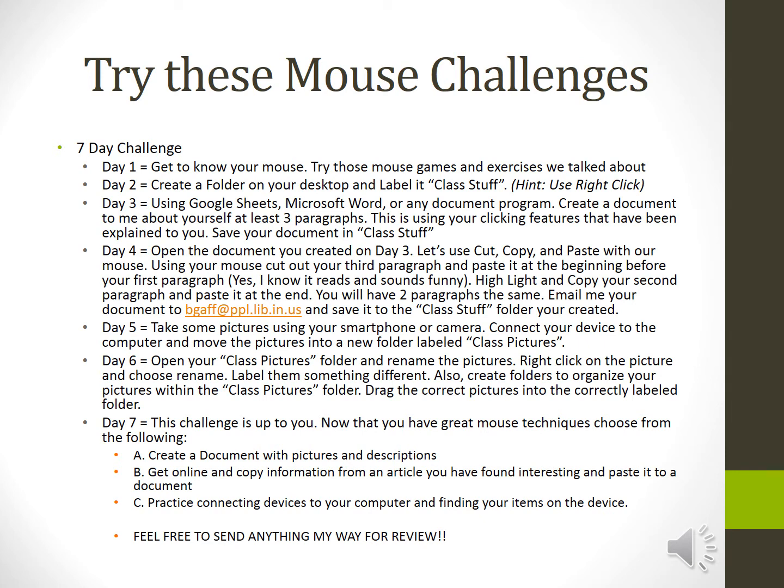I would also like for you to create another folder and label it class pictures, and then you will be dragging those pictures right inside of there. On day 6, we are going to open your class pictures folder and rename those pictures.